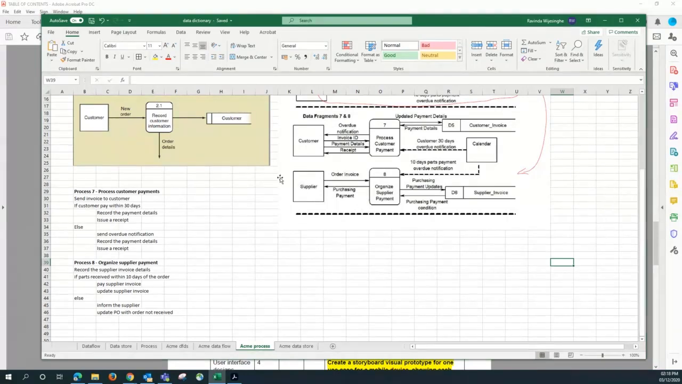Now for informing the supplier, there's no data flow, we don't want to implement any interface. It can be a kind of verbal notification, that's fine, right? Because it's not there. And then we need to update the purchase order with the order not received, right? So here the purchase order entity, we haven't shown it, but actually it has to be there. We need to show it, right? We need to make a note on our purchase order that this order has not been received by such day, etc.